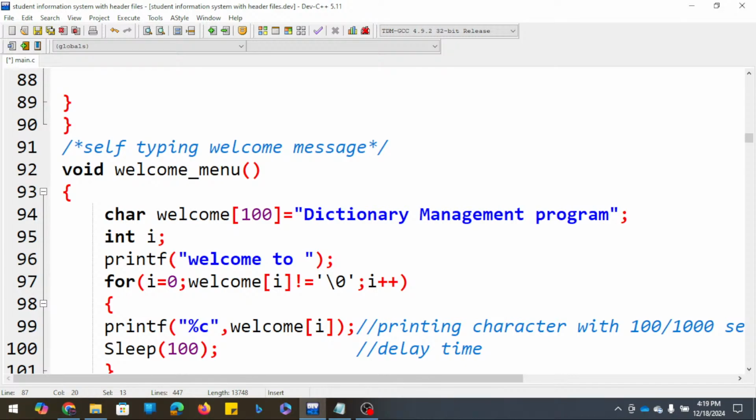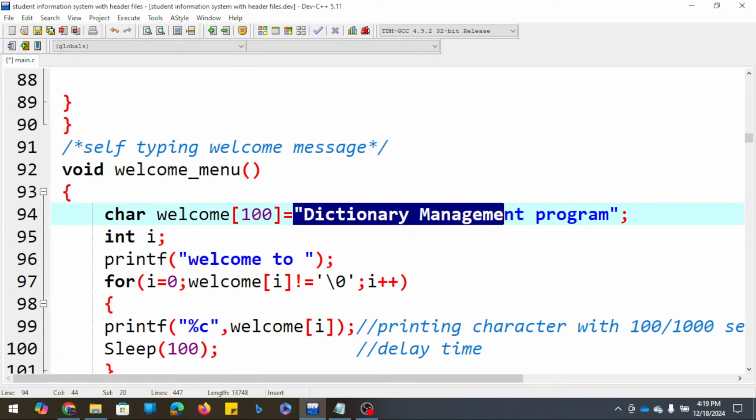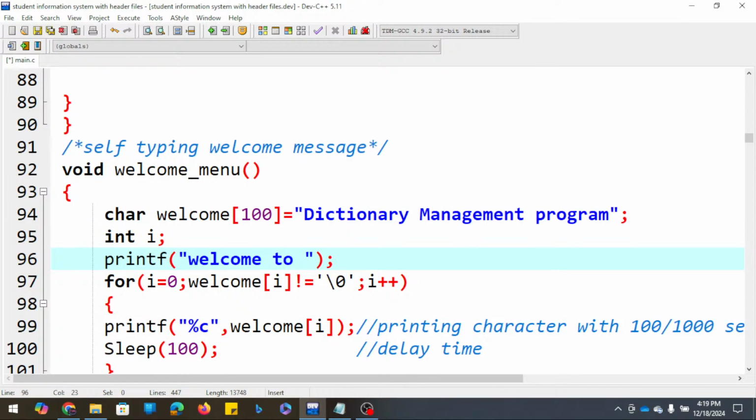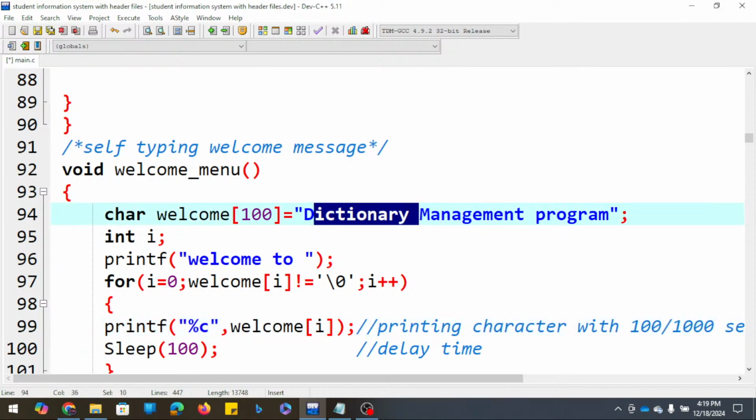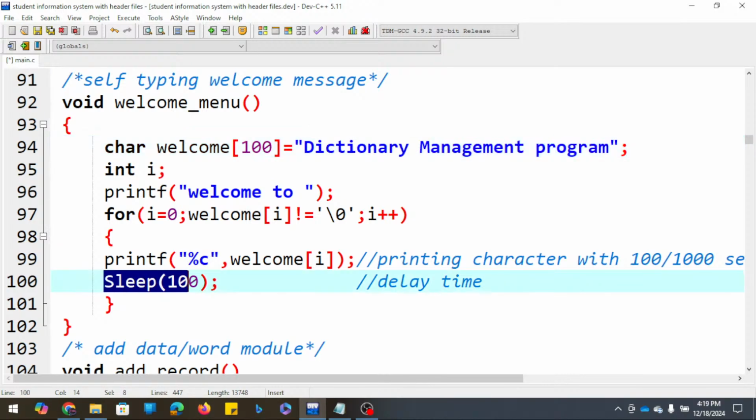In welcome menu, we have simply put a text like a dictionary management program. This message appears, and after that, we can see the welcome message appear there. So one after another, and here is the delay function.